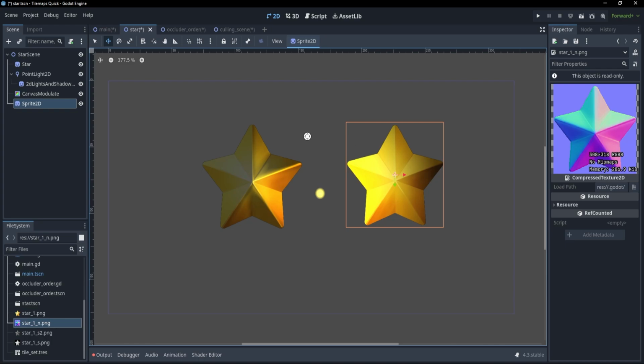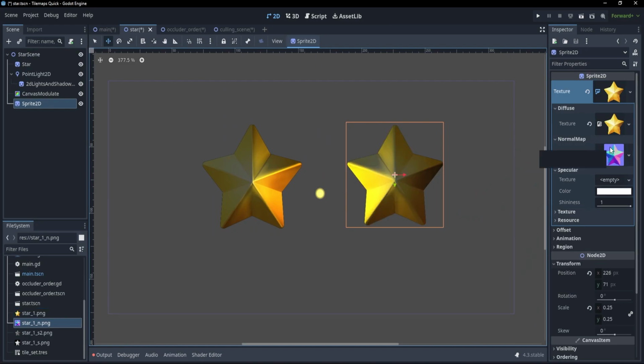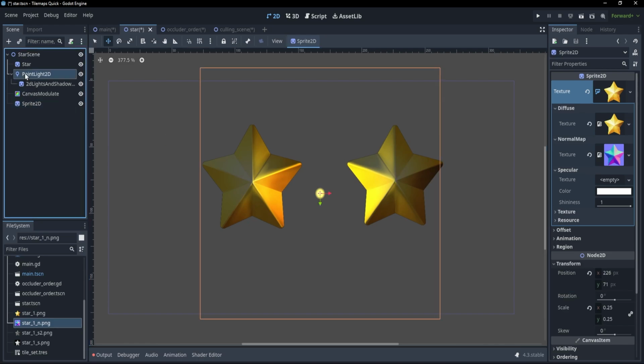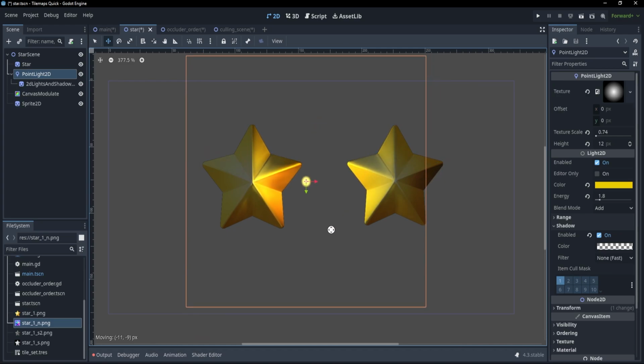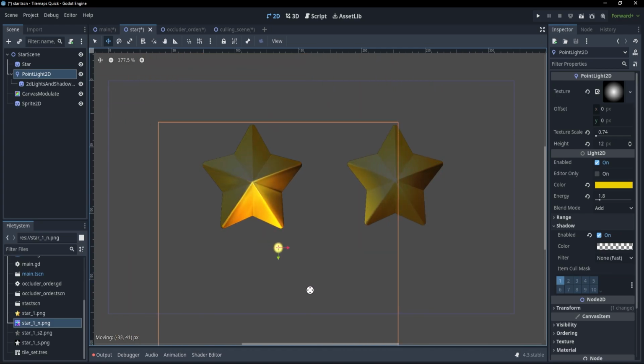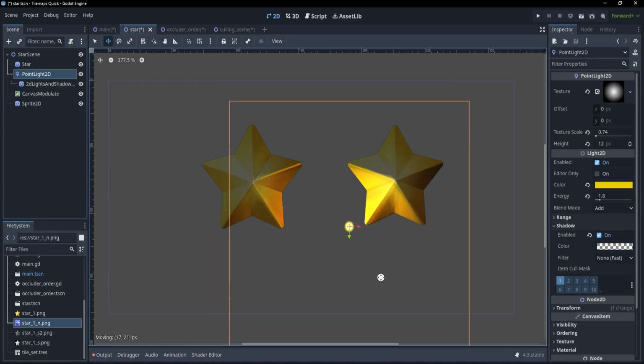Okay, and if I were to simply go to my sprite again and drag this normal map here, you see that I already have made my star go 3D. And if I move my point light, you see that it also shines almost the same way as this other one.